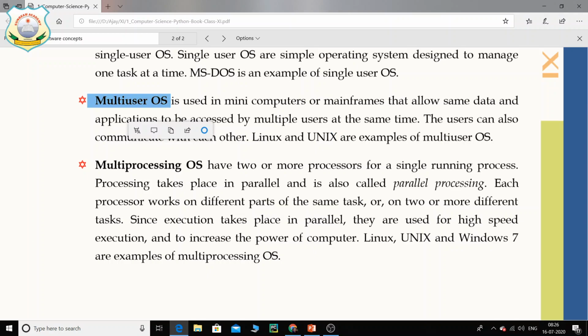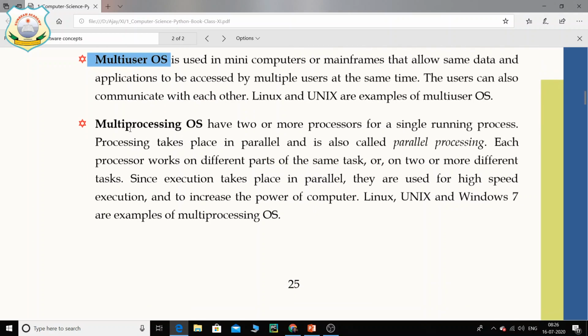So children, then multi-processing OS. What is this? It has two or more processors for a single running process. Processing takes place in parallel and is called parallel processing.